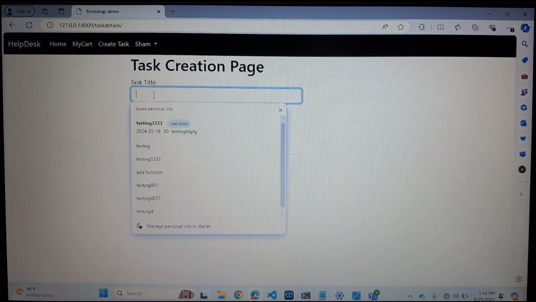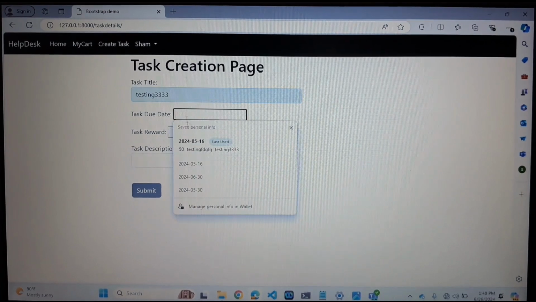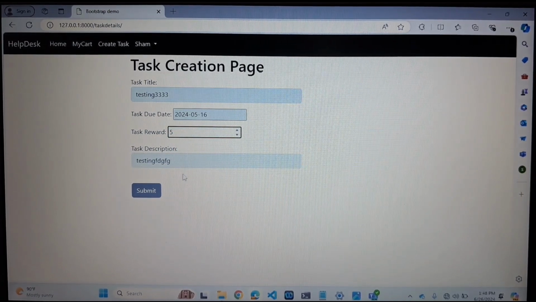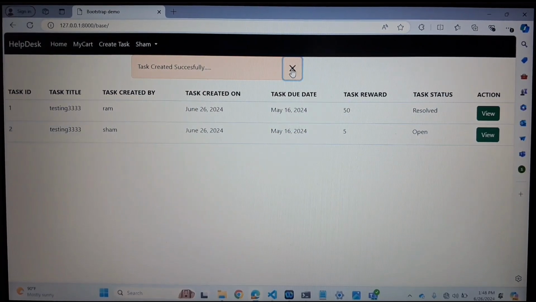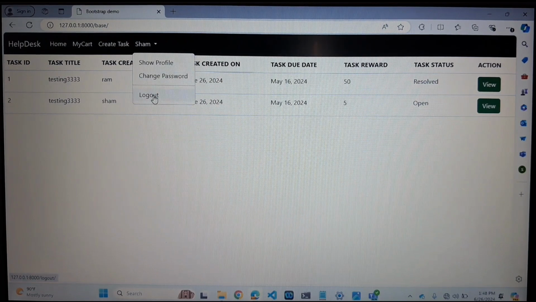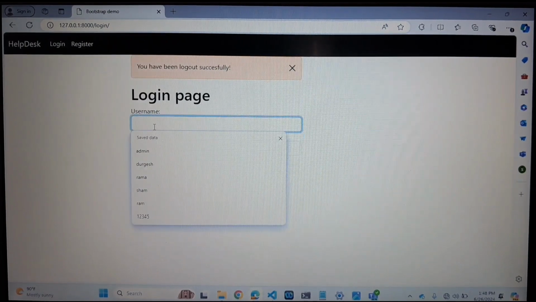Then come here. Let me create one task. For example, this time I'm giving 5. Task created successfully. See, the task is created successfully, the status is open and the reward is 5. Let me log in with Ram.